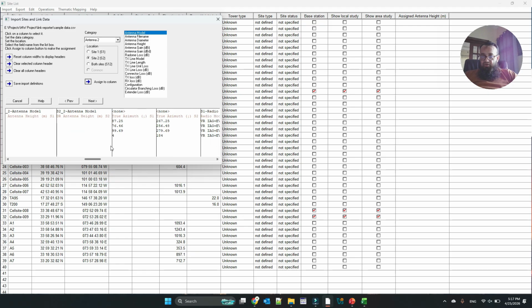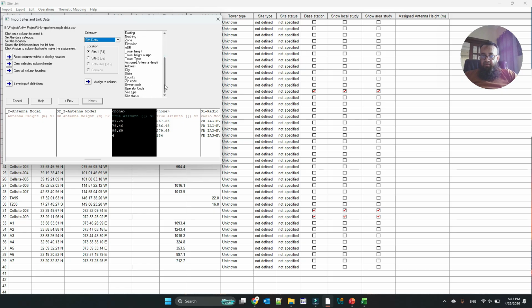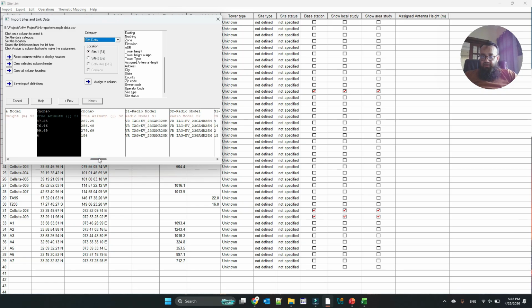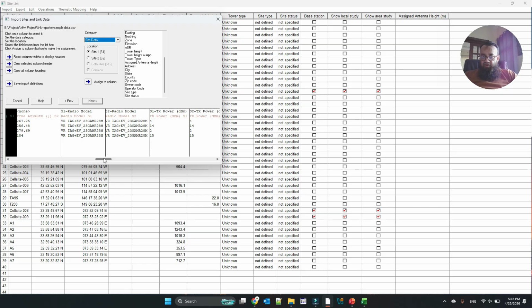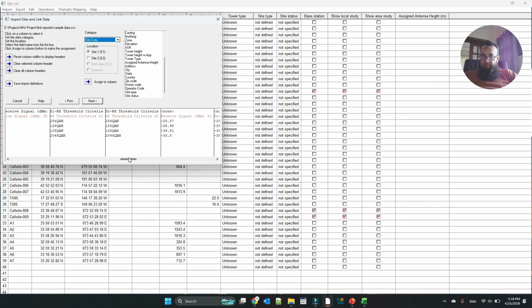But true azimuth, it doesn't have a true azimuth for anything, not even for the antenna. Like we have model, file name, diameter, height, gain, loss, TX line, connector, TX loss, RS loss, configuration, and branching loss. So antenna does not have it, site does not have azimuth, and so we don't have azimuth, but azimuth it will calculate by itself. That is not a big problem. Something it can calculate by itself, but not everything. Something it needs, I mean.